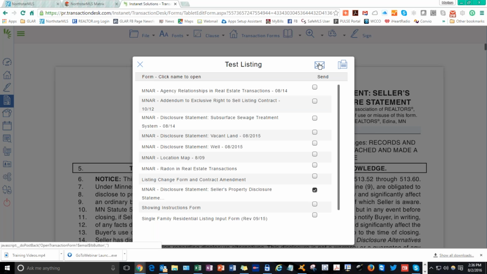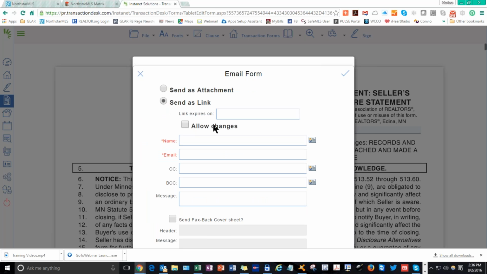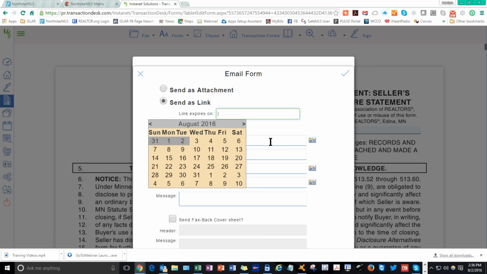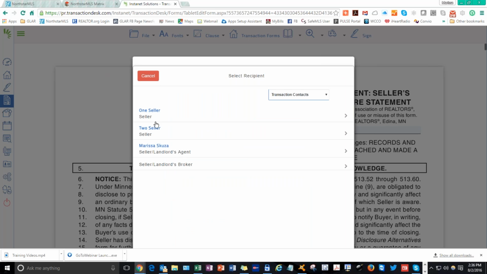So I want to email this form separately, and the reason for that is because I don't want them to be able to fill out the rest of the forms, just this particular form. So I'm going to click the email button. I'm going to set it as a link, and I'm going to allow recipients to make changes or allow changes. I can set an expiration date on this as well, so I want to make sure I have it back by next Tuesday, so I'm going to expire it out on the 9th. I can pick the individual I want to send it to.